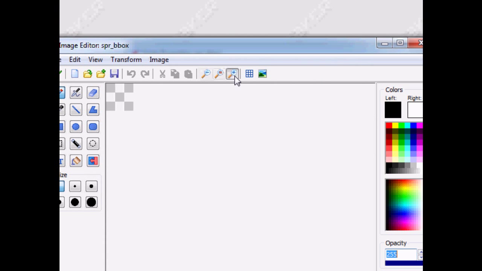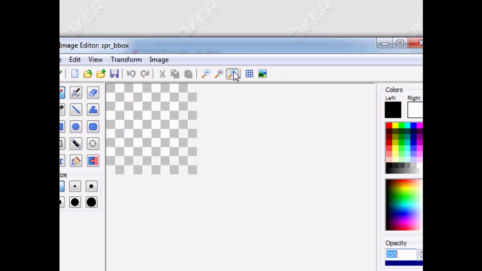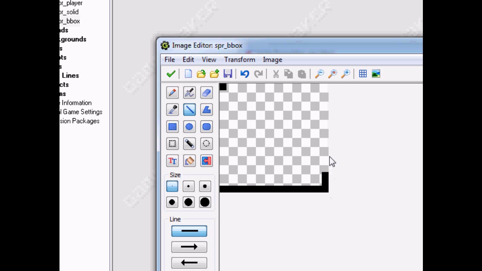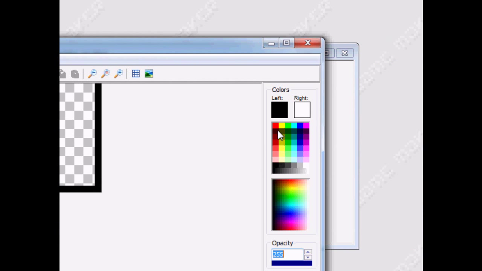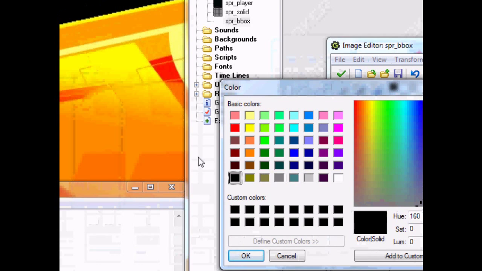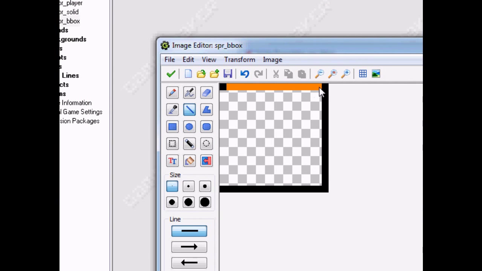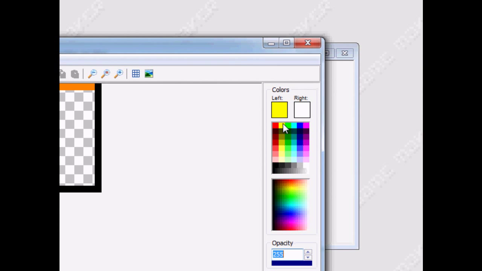So once you've done that, zoom in. Make sure you have black selected. Make the top right corner black. Make the bottom line black. And make the line to the right black. Select an orange color, orange, and finish off the edge. Now make this whole surface in the middle yellow.